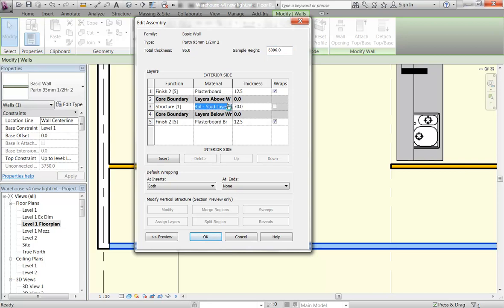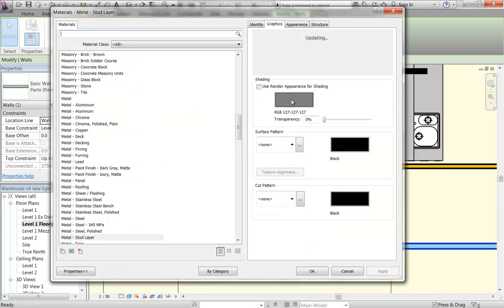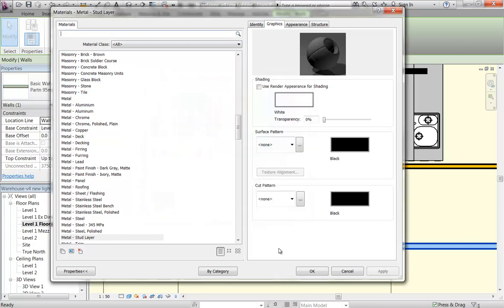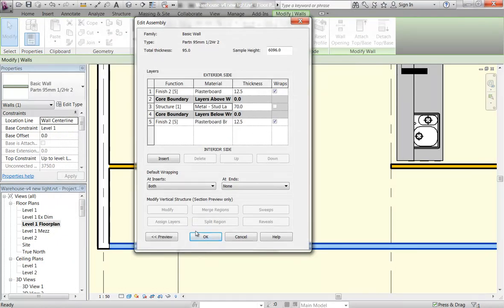For some reason, it's showing the wall colour. Don't know why. Anyhow, that's a structure, so I can set that to be white as well.